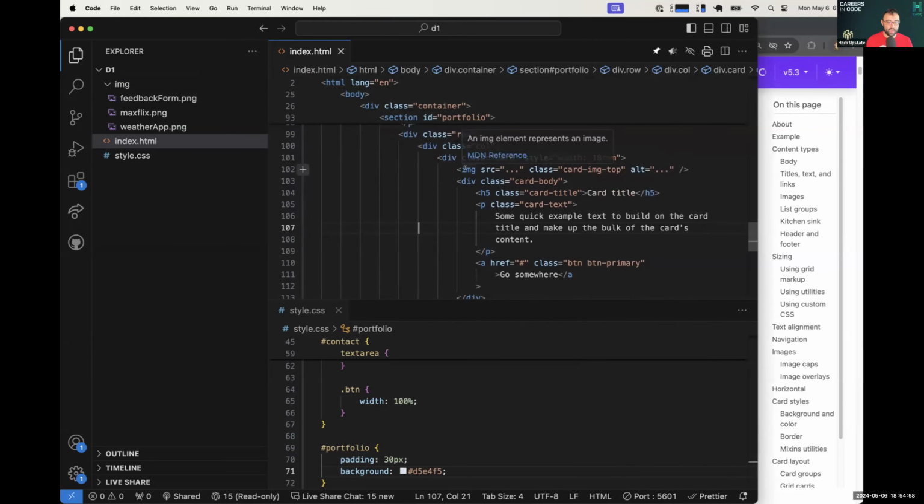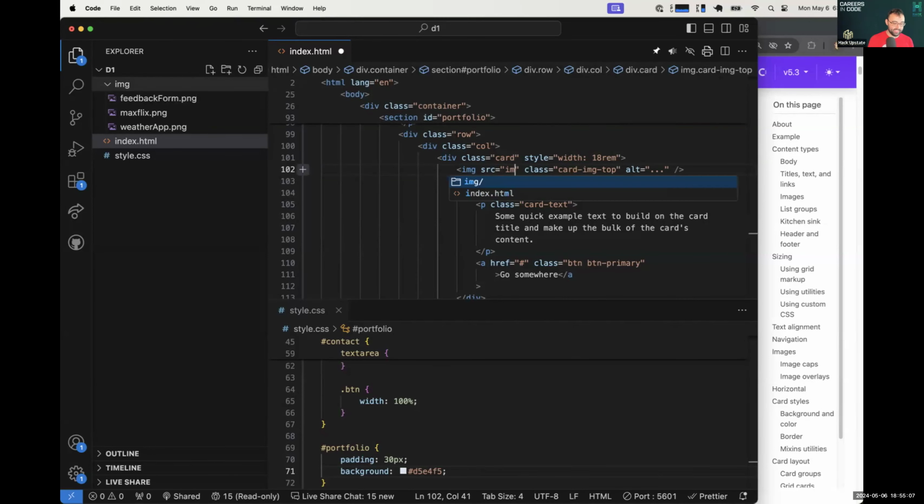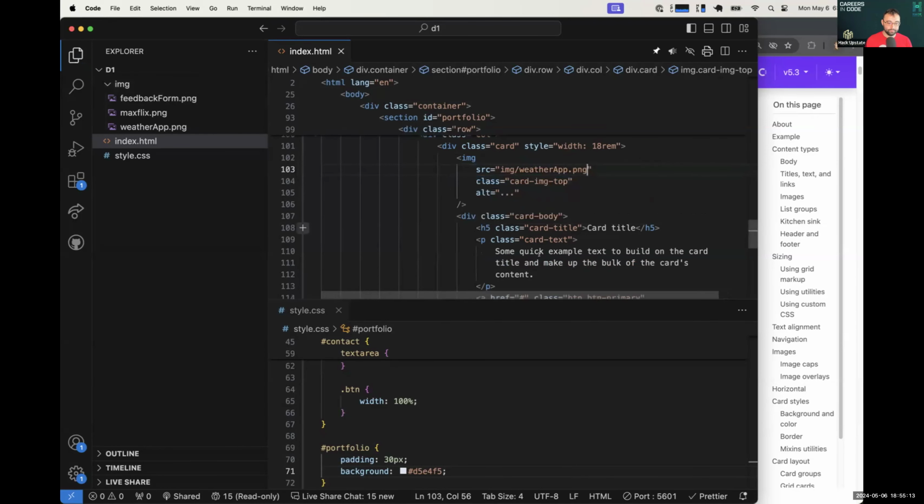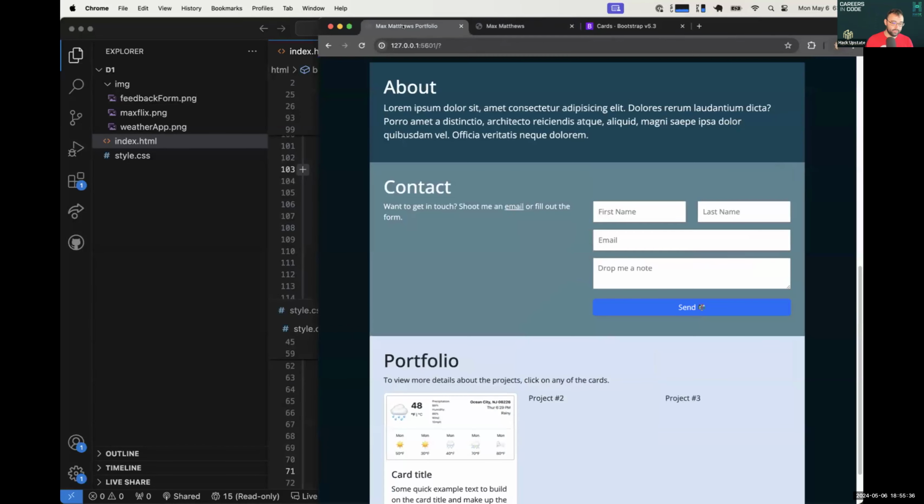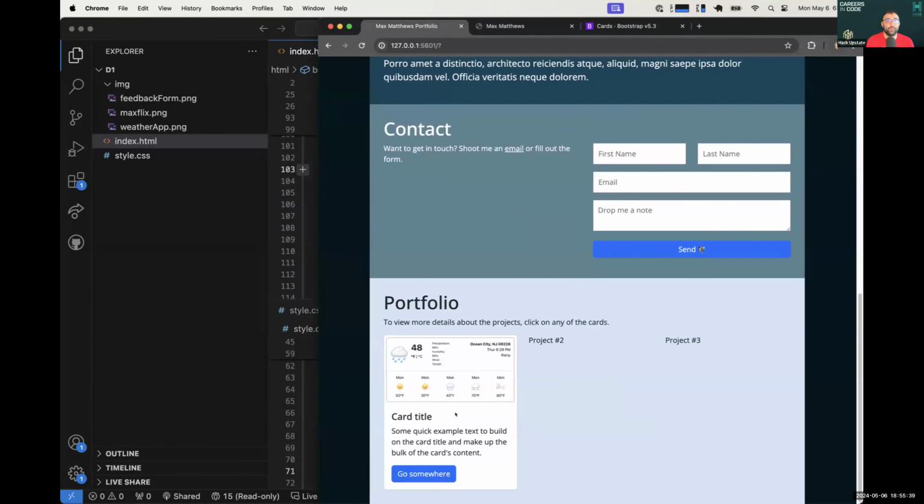So the IMG src, I can't just say weather app here because weather app is inside the image folder. So I need to say IMG/weather app.png. Whenever we use an image, for accessibility reasons we don't want to just set the source attribute. We also want to set the alt attribute. So we could say something like screenshot of weather app. Save that, and if I come over, I should see my weather screenshot showing up.